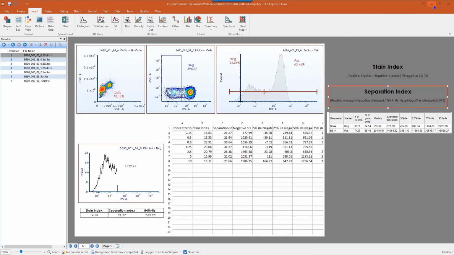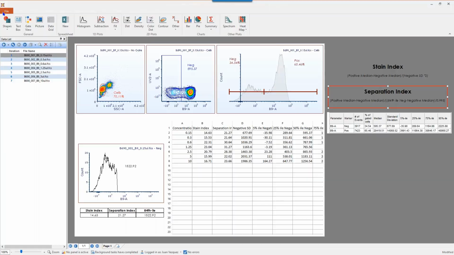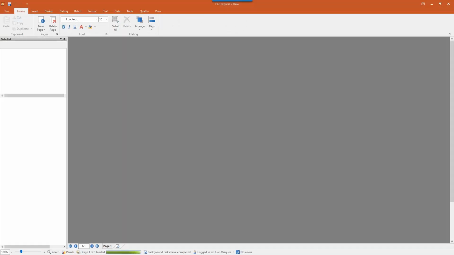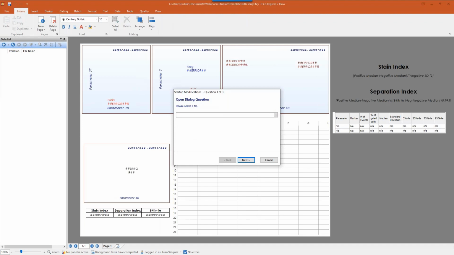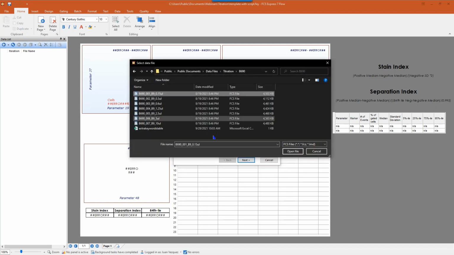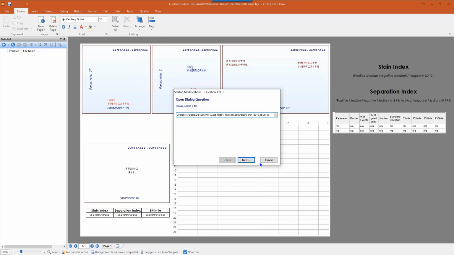There are different features that we can add as well. As Robin talked about in her earlier template, we can also do scripting, where the idea is that FCS Express can ask you questions about your data as you load it into a layout, and we can customize the information. So for example, I can select a file.